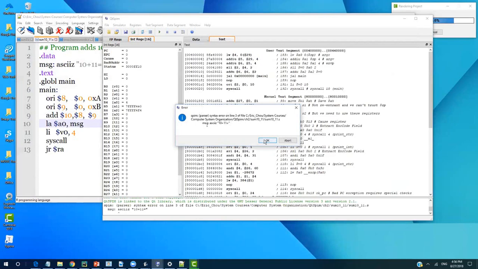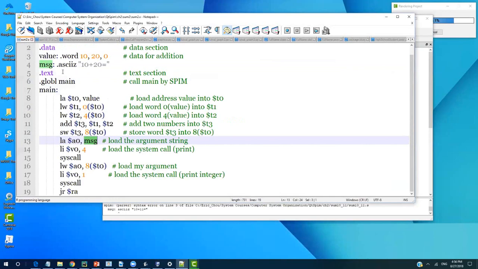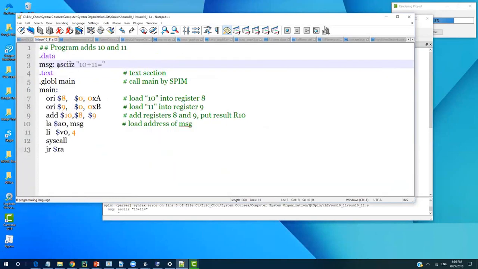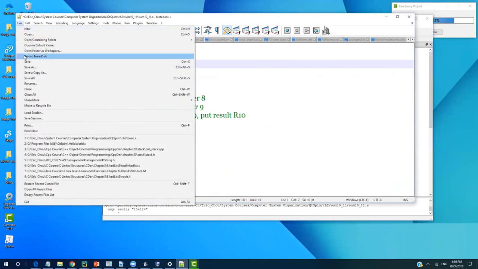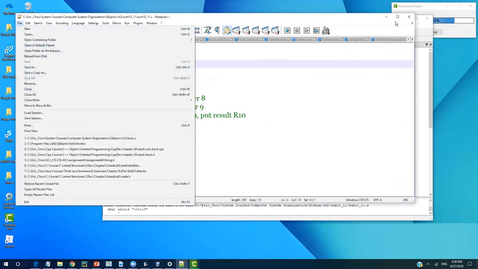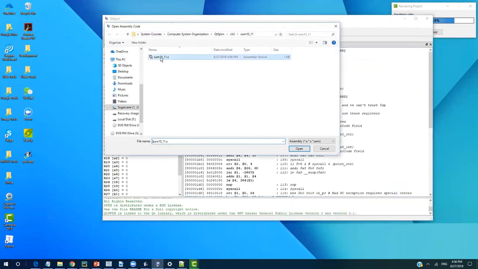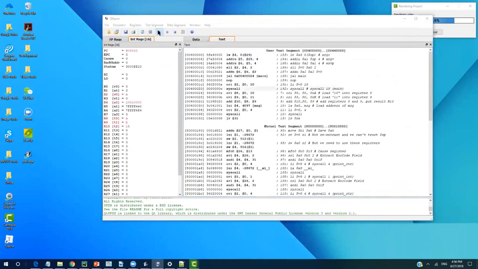What's wrong with MSG? I have a data MSG, what's wrong? Oh, there's a dot, I'm sorry. Here the ASCII is a directive, so you need to put a dot in there. It's called a directive, like a data type declaration. You need that dot. Now let's load. This time it's okay, and run. Let's see where the screen is.